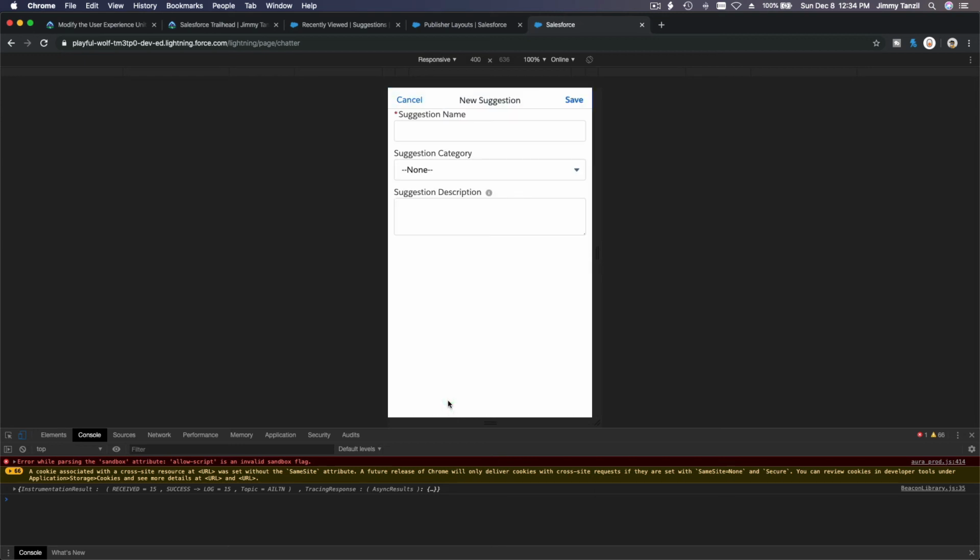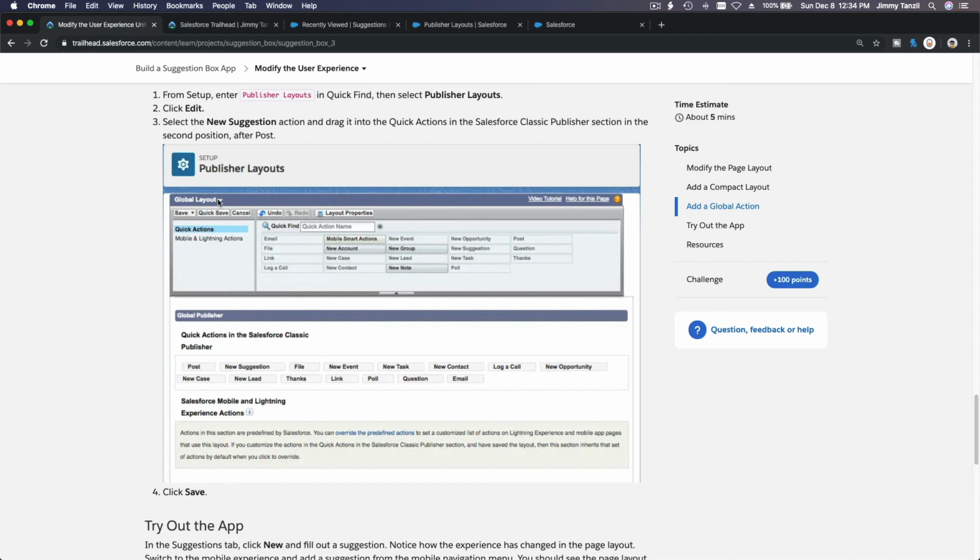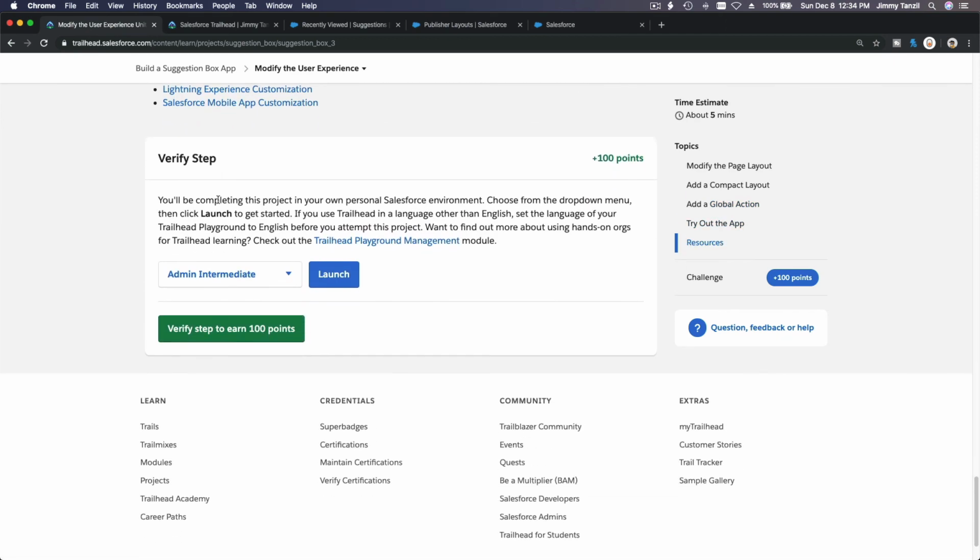So if I hit that new suggestion, pretty cool, right? So you can see it there, right? So that's the global action. We define these two fields and you can save it from there. So that's pretty much it, and we can verify the step now.